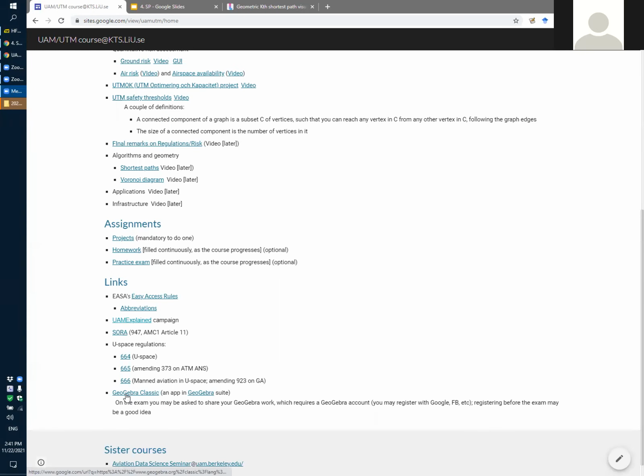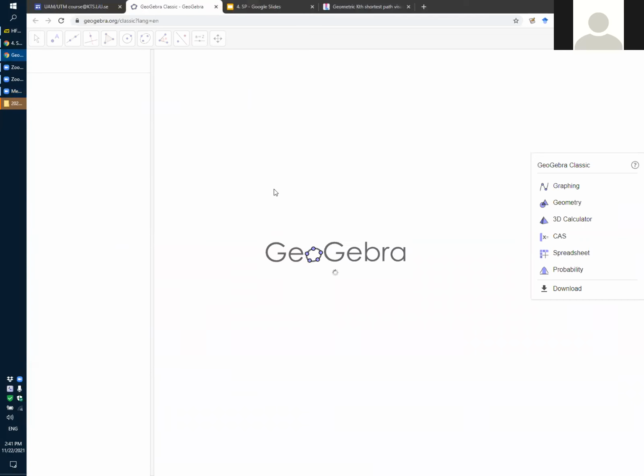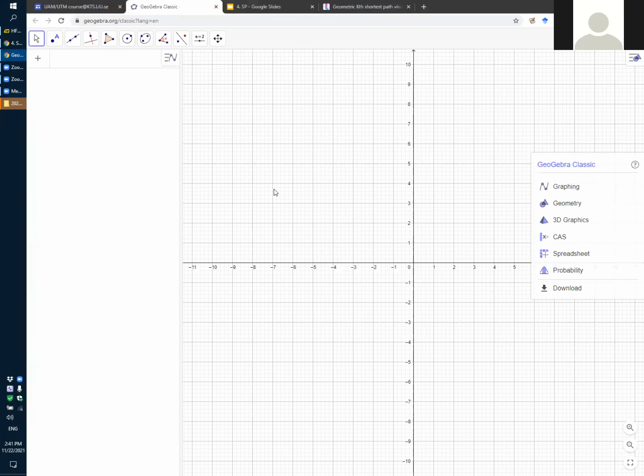So here is the link to GeoGebra Classic. I hope that anybody can follow it, and that your browser, whatever you are using, is good enough to run GeoGebra. GeoGebra also has apps, at least for Android. I have it on my devices. It's not super convenient to use it on a tablet or on a phone, as with many other things, but still, it's quite possible. Anyway, this is how GeoGebra looks.